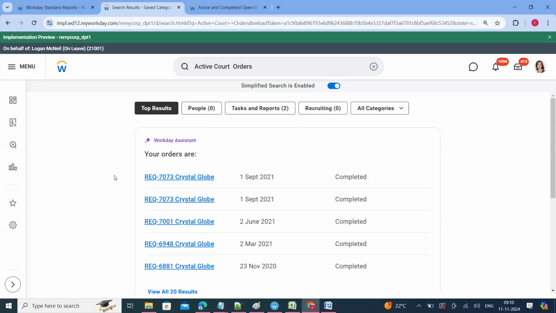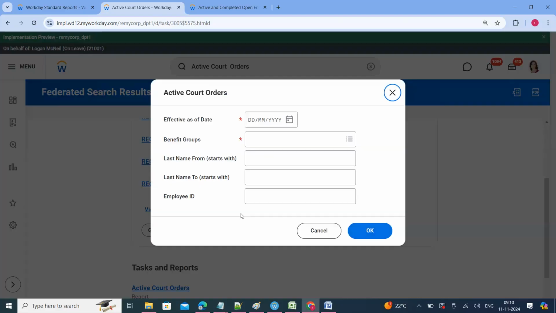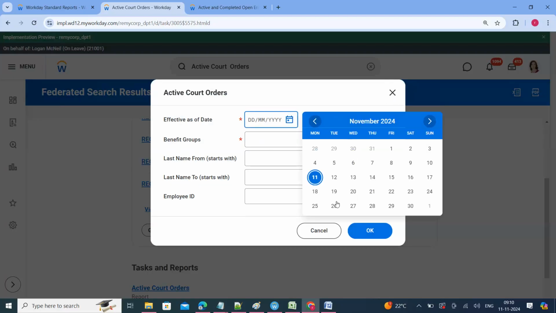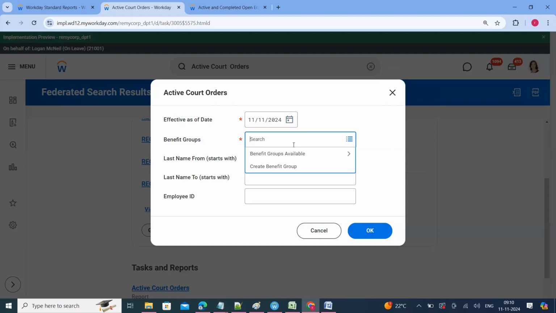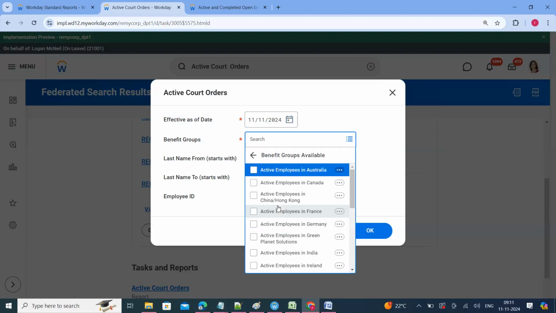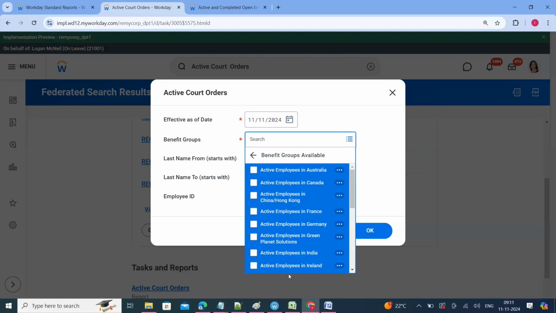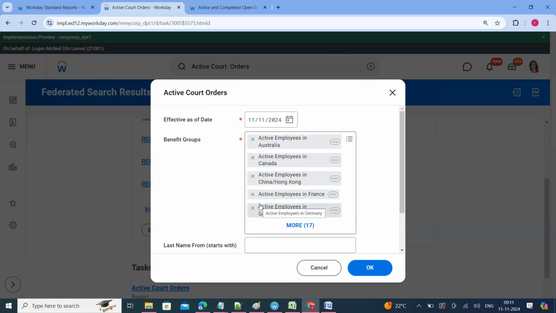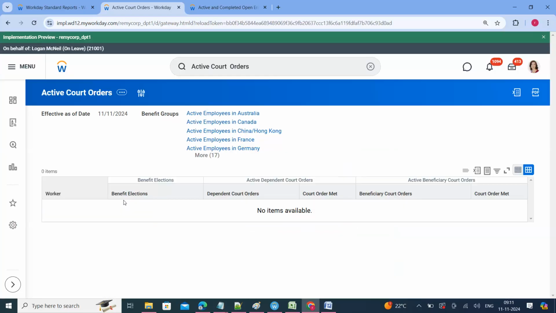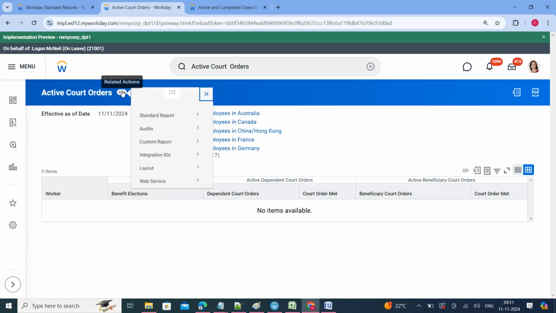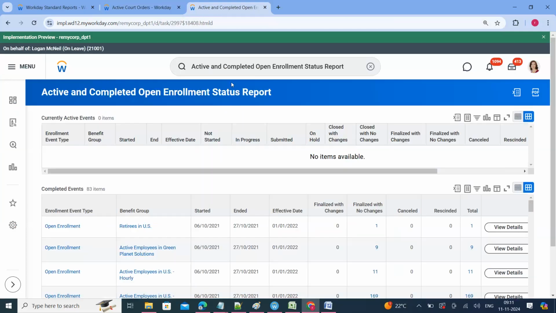Active court orders. Let me take this. You can see what all benefit groups are available. If you want to select all, Control A, enter. You can select all at one time. Control A, enter. I think I don't see any data for the court orders at this time.